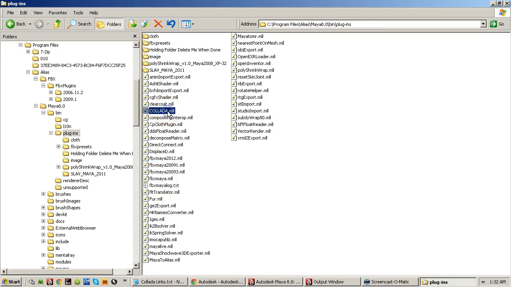Here's the Collada, the open source Collada plugin. You can have multiple Collada plugins loaded onto your Maya with no problem, so that way you don't have to lose any. It'll simply create another folder for the new year in here. So had I not renamed this 2012, when I went to install the 2009, it would have overwritten, and I would have lost that other plugin. So that's just in case you want to not lose your old plugin.